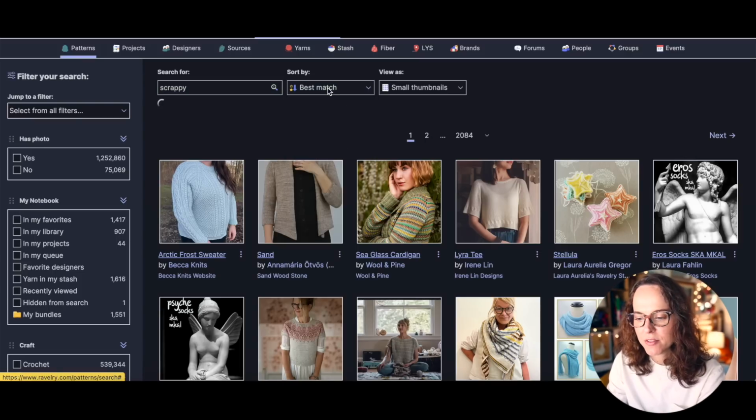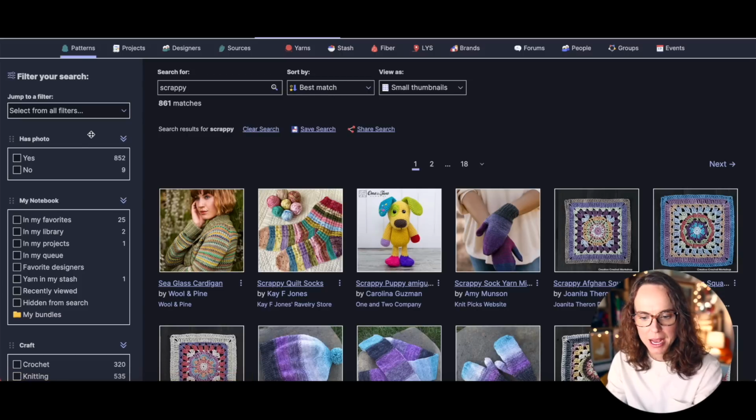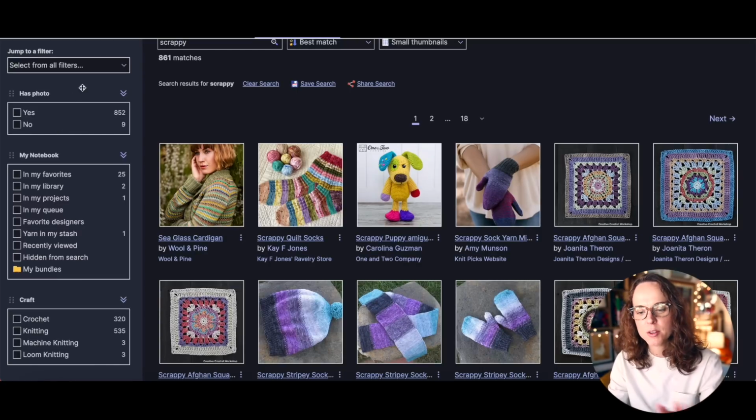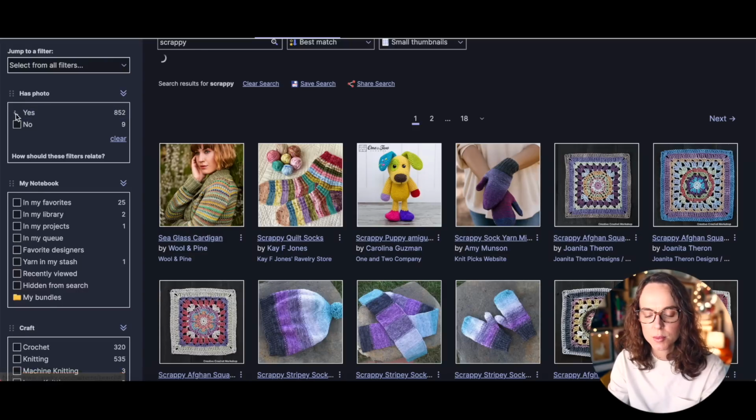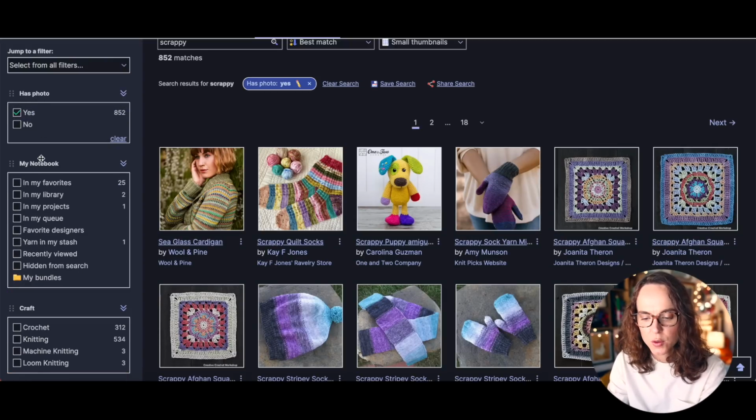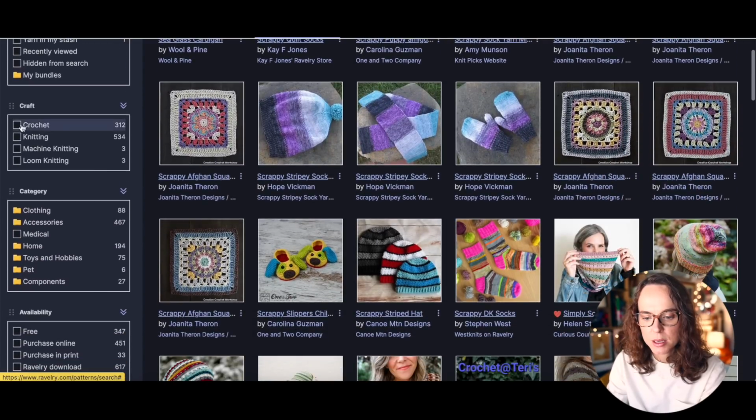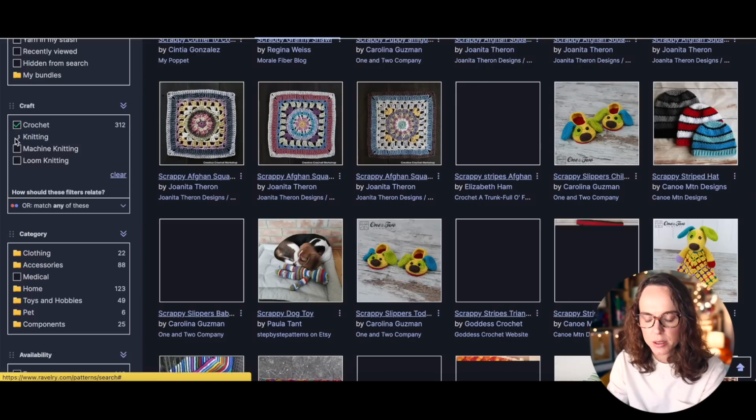Today, I think I'm going to give best match. We're going to make this best match, and then we're going to go over here to the side and we're going to put a couple of different filters here just so things are a little bit more streamlined. For example, I want whatever we find to have a photo. So I'm going to click here where it says yes to has photo. I want this to be, it can be crochet or knitting.